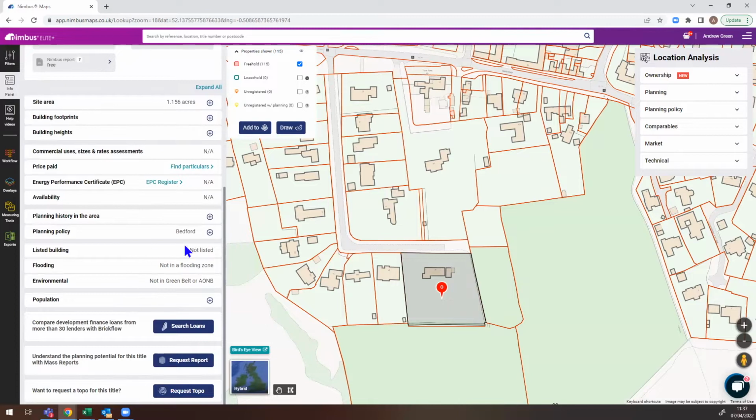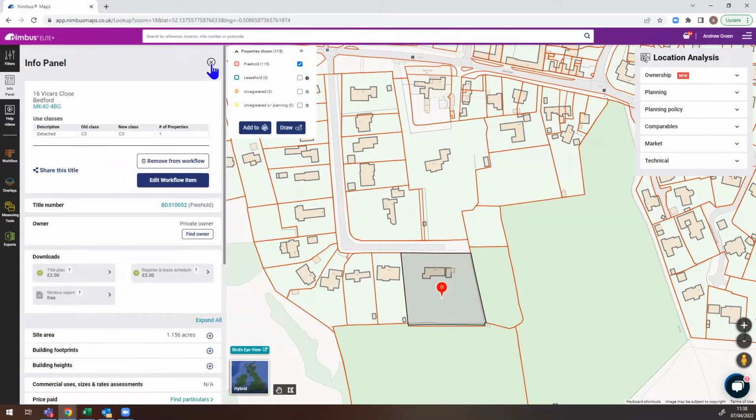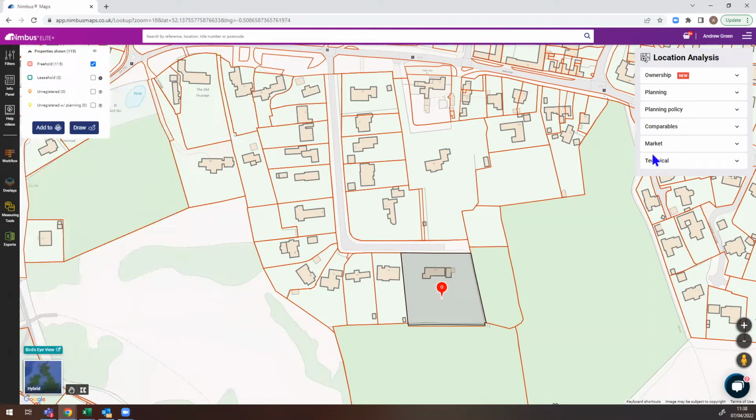And also those key constraints. Is it listed? Is it in a flood zone? Is it in a greenbelt area? And it's a no to all of those. So, you know, on a very quick glance, it's looking pretty good.